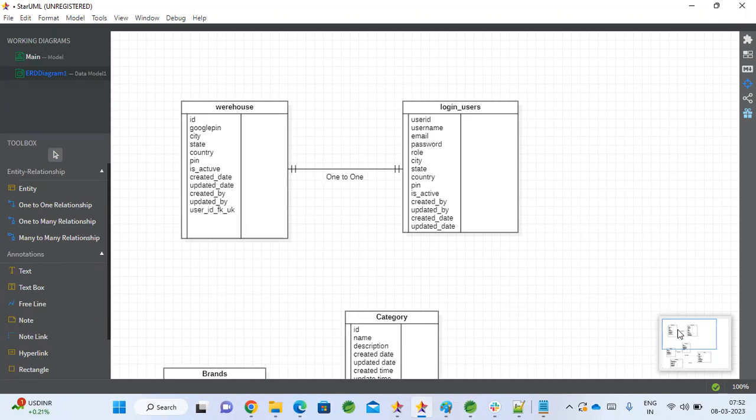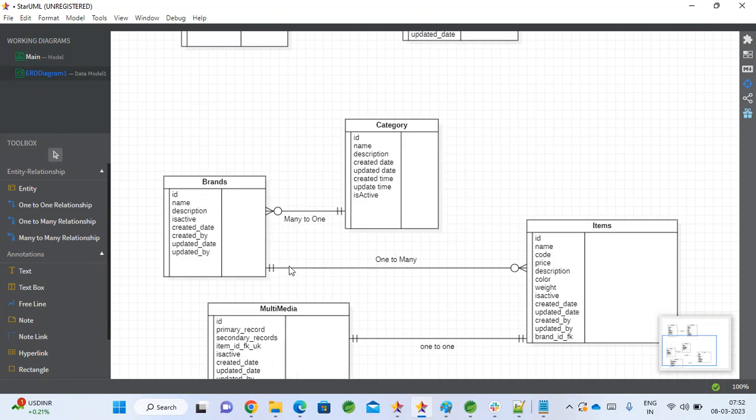So for warehouse and user, we created this too. And to maintain product information, these tables are sufficient. I mean, for offers and coupons, we need to create some more. Yeah, we will create them as well.